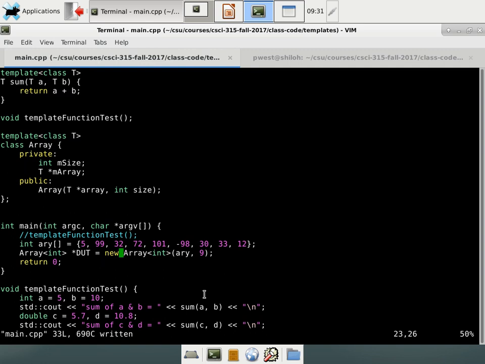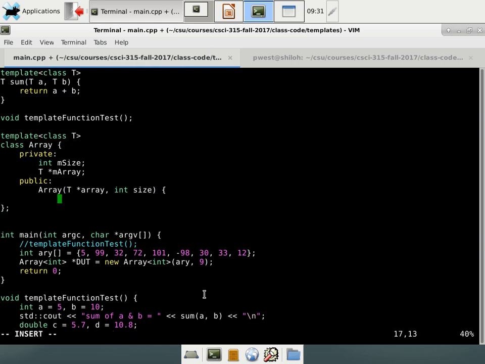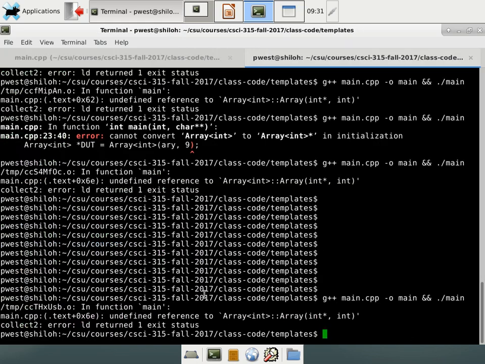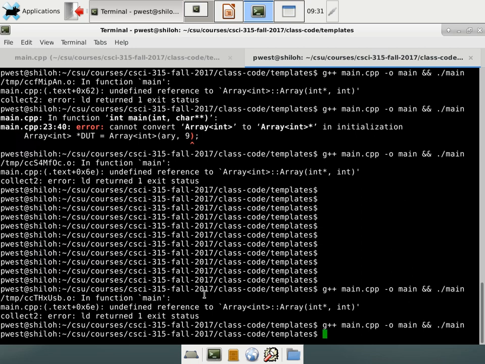Is it because you have int array? Okay. All right, let me answer this for you. There is no code. We have not written the code for the array constructor, right? That's a semicolon. So that's a function declaration. It's not the function implementation. Okay, it works now.